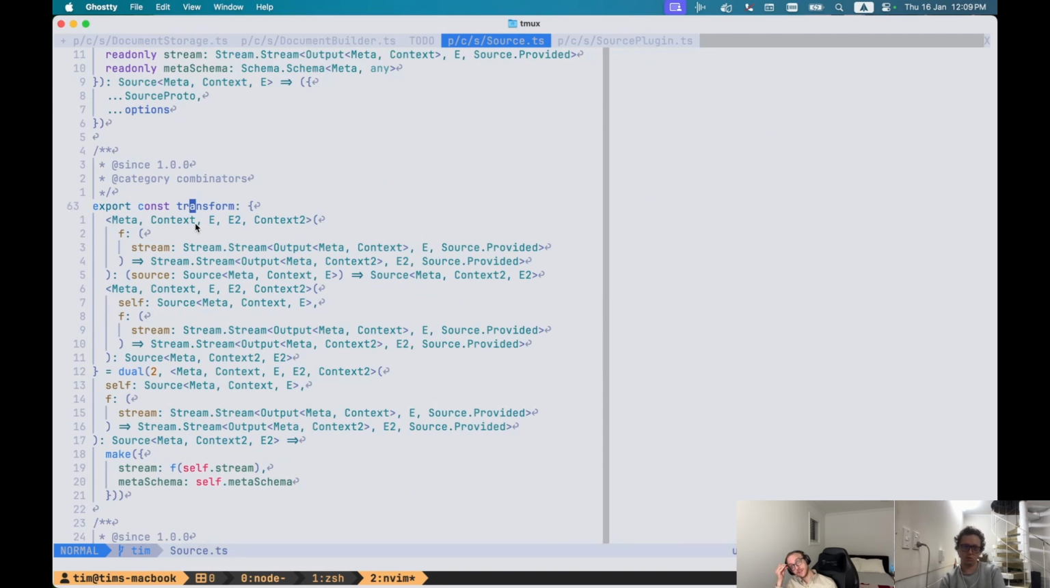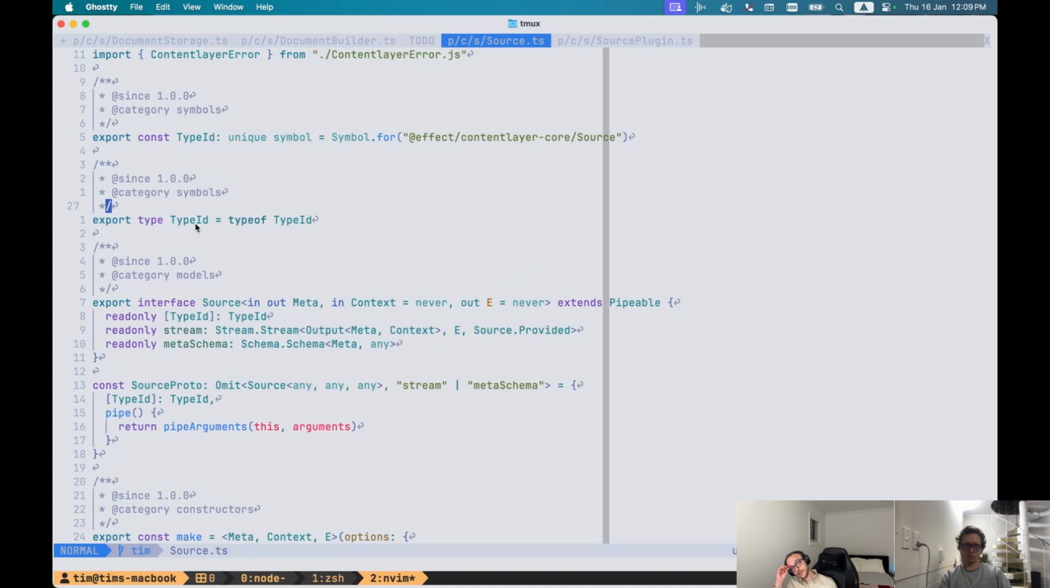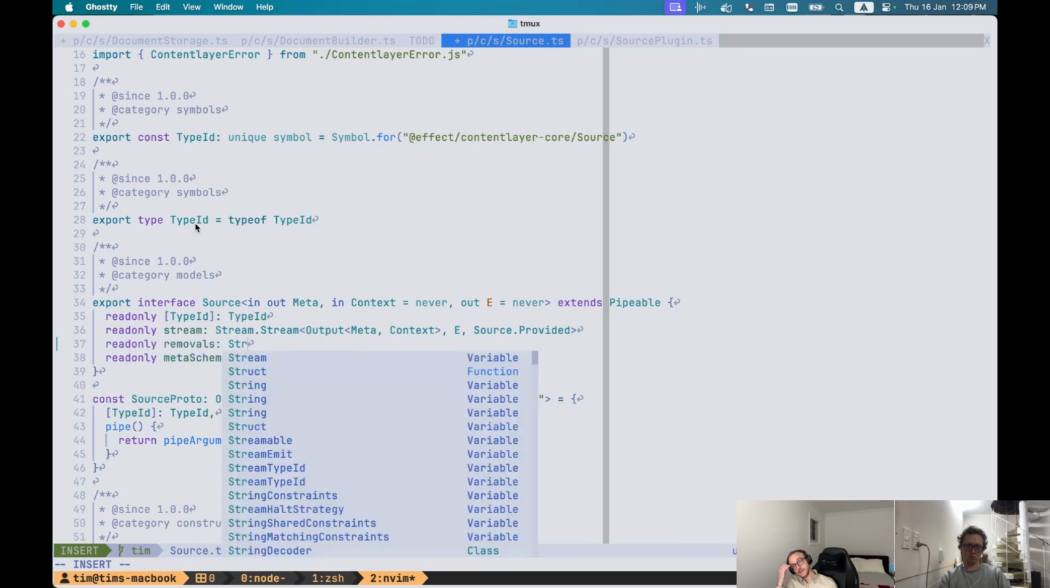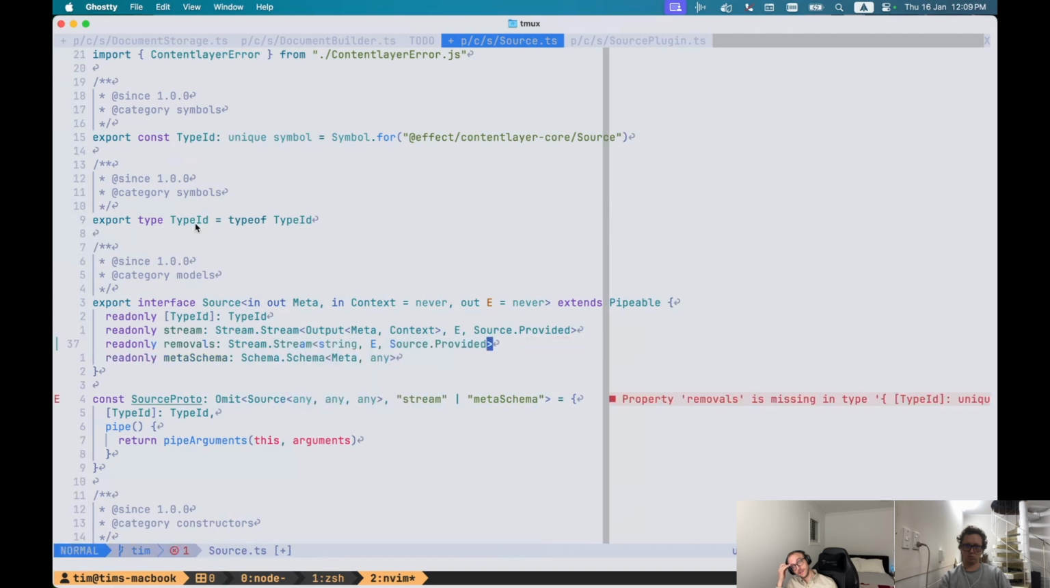Doesn't feel good. Or I guess we just have a separate stream for removals. Maybe we have an additions and a deletion stream, and then we know exactly what, and we just run them both in two separate fibers. Yeah, I think this feels a bit cleaner.